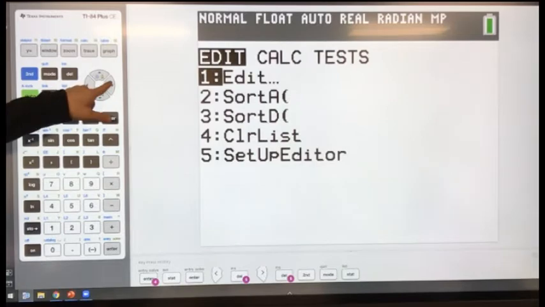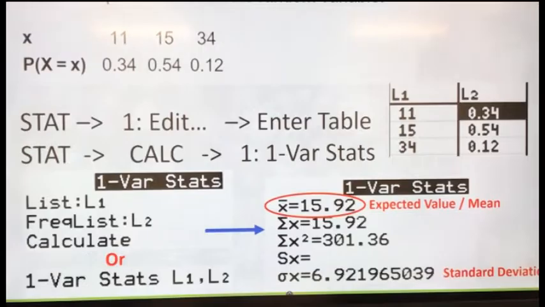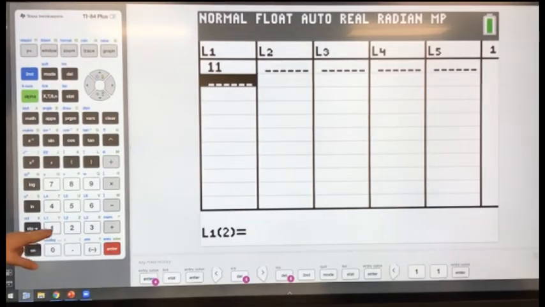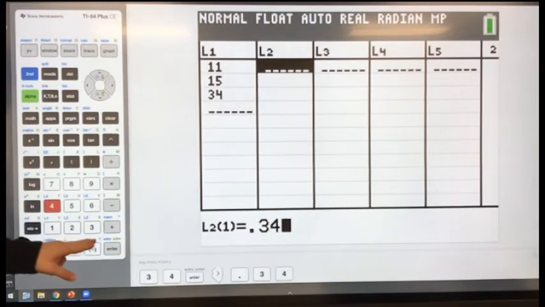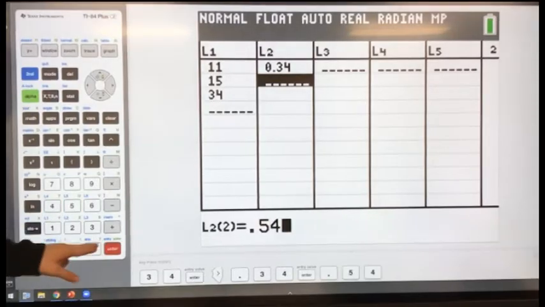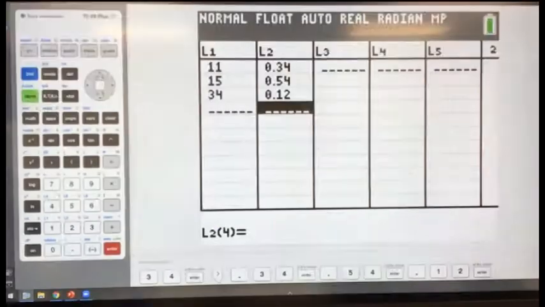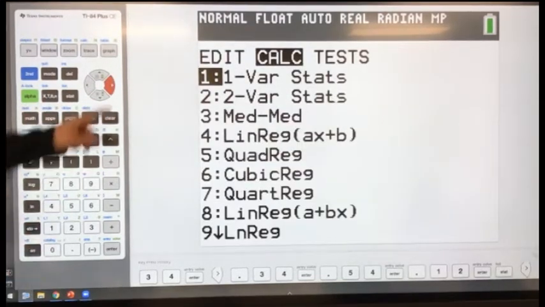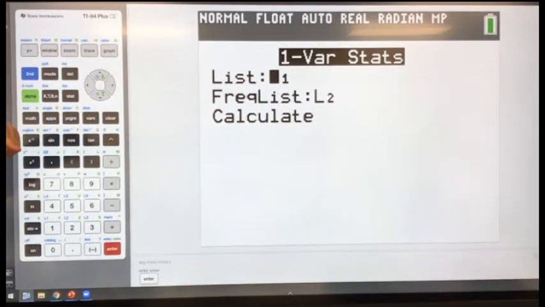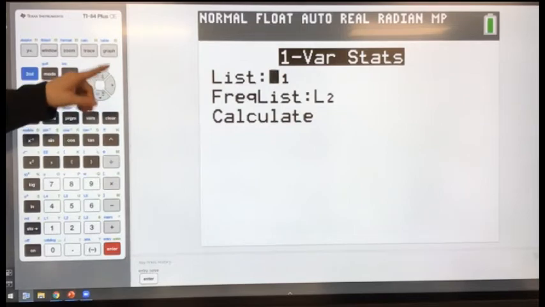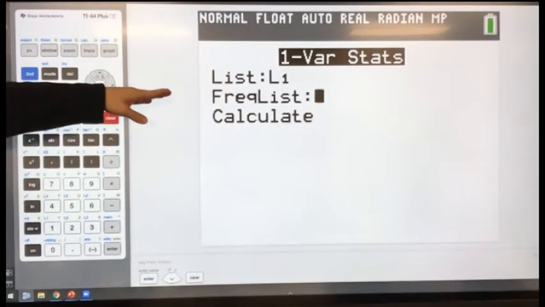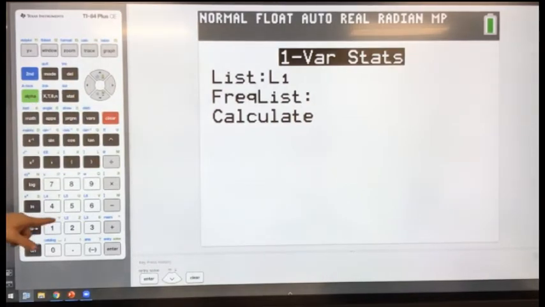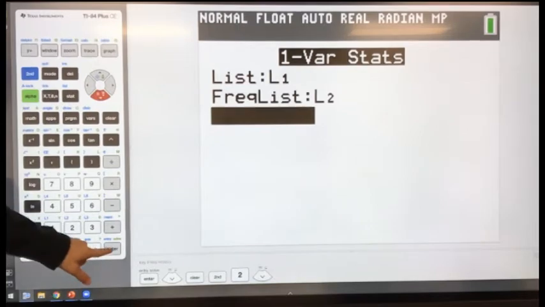So stat, edit. For my L1, my values are 11, 15, 34. L2 is my probabilities: 0.34, 0.54, and 0.12. Let me double check. Okay. Now I'm going to go stat, calculate, 1-Var Stats. We used it in the past to find our 5-number summary. But here we're going to use it to find our expected value and our standard deviation. Normally you have list 1 in there and the frequency list blank. To put L2, see how L2 is right here by the number 2? It's in blue. So second 2, we'll put L2 in there. This is exactly what I want, and it'll calculate it correctly.